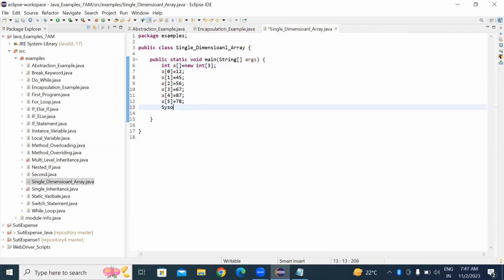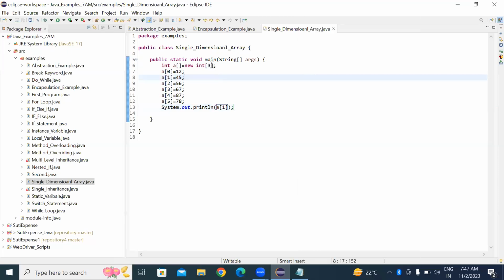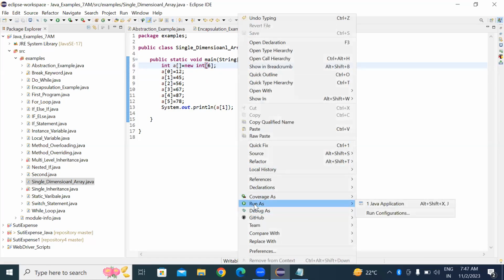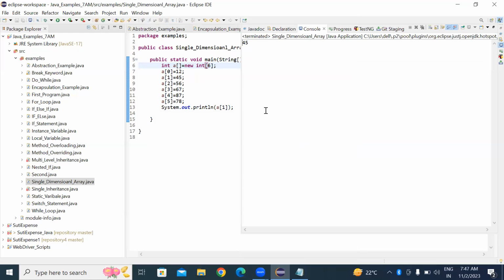Okay, if you want to print output, you can use system.out.println of array of 0 or array of 1. Whatever value you want, you can print. But here it has to be specific. So I am declaring 6. Run as Java application. Clear? Okay, array of 1 is what value? 45. Like that, whatever value you want, you can use. Clear?